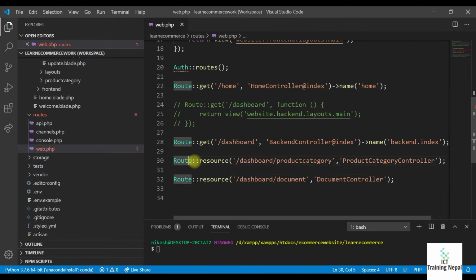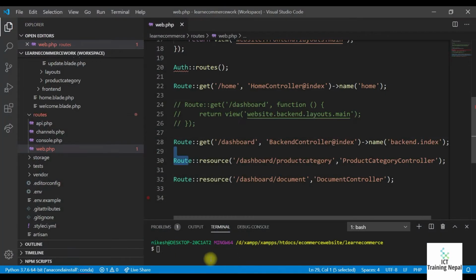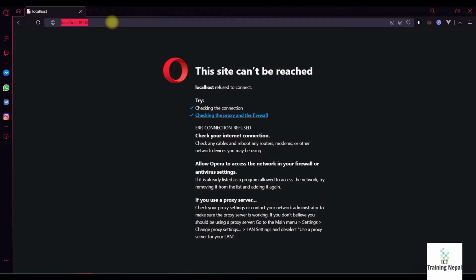So we have the route resource here. What the route does is pinpoint the routes. Okay, so let's open PHP artisan serve. I'm serving from here also. In a previous video I served from Git, so it doesn't matter where you serve from. It can be from the command line or from Git.